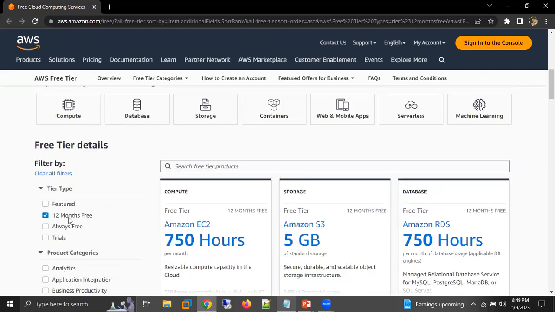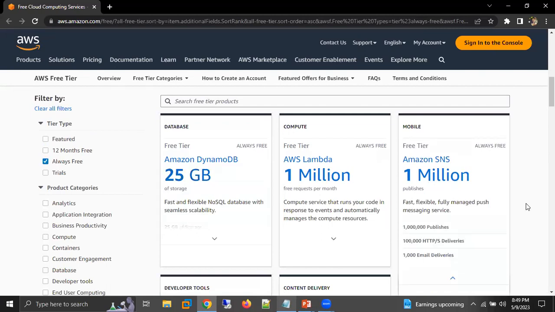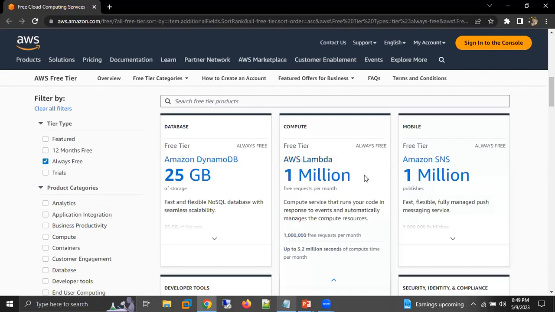I'll just go to always free also. See, always free. We have a database called DynamoDB. In this one, for lifetime, you can store 25 GB. You will not get any bill for 25 GB. More than 25 GB, they are going to charge. We have a service called Lambda. 1 million requests per month free every month, for lifetime. Every month you will get 1 million requests.